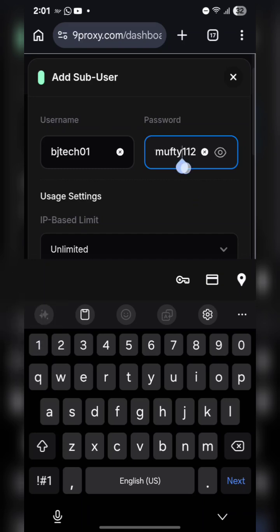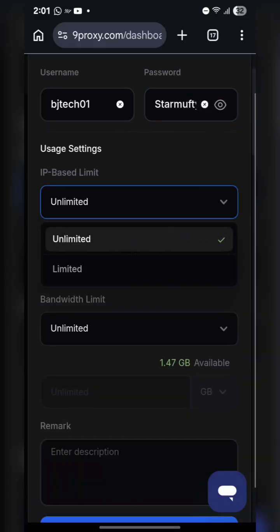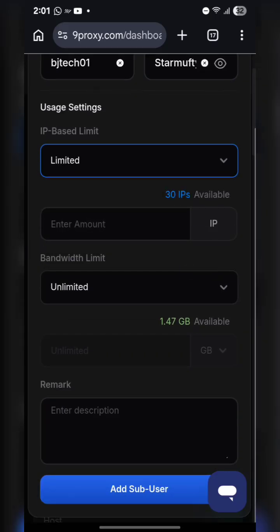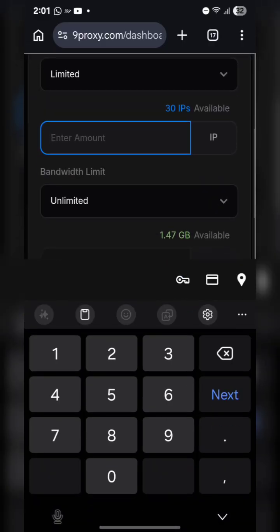So see, you guys are seeing my details, so this is my password. Here now I will put it in limited instead. I don't want to use unlimited, I'll use limited. Like this, I can select the amount. You understand? Once you reach that particular amount, the username and password will not be useful again. So if I just put like 2 IPS, you understand?